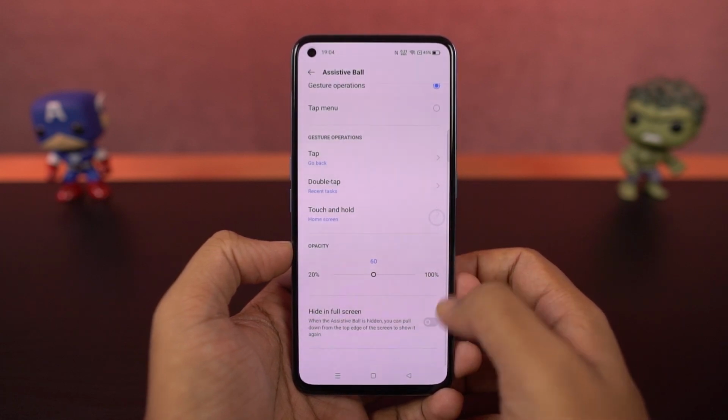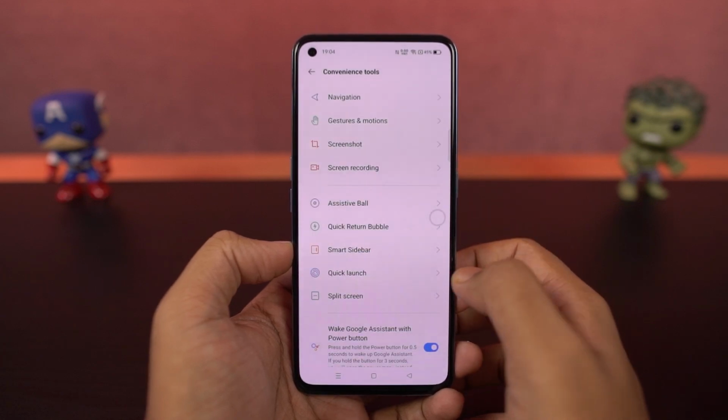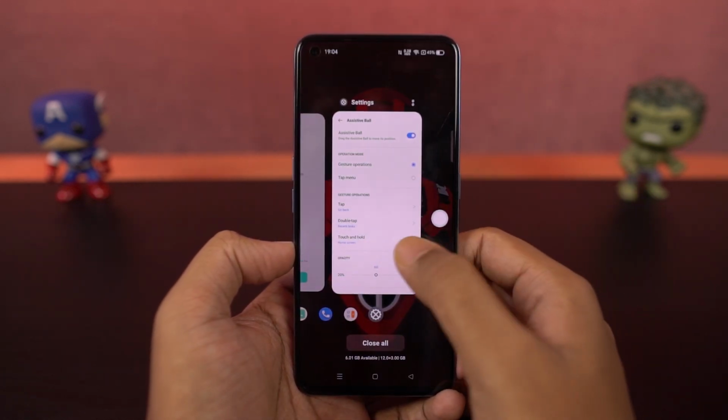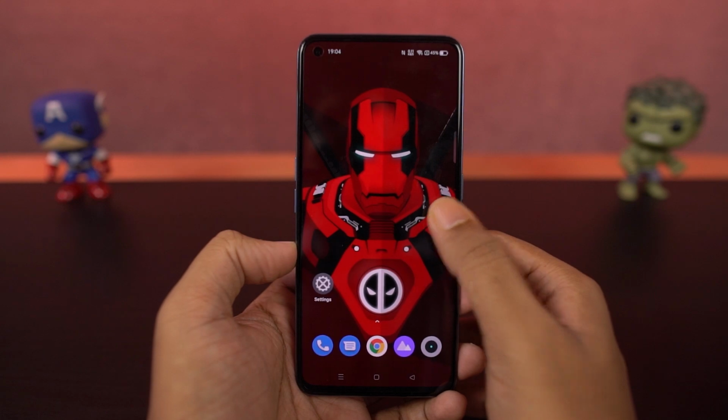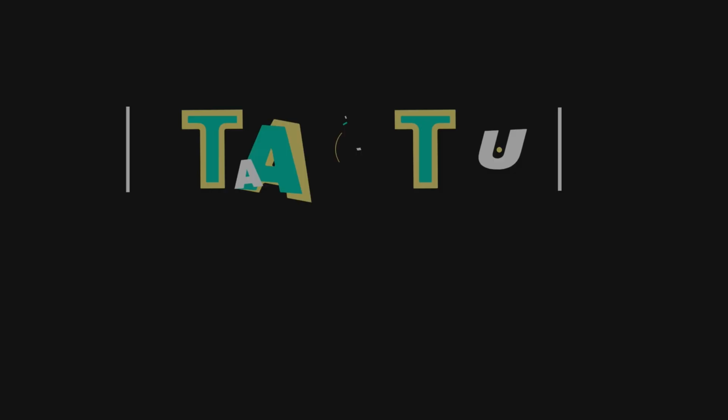I'll go with gestures. Now you can tap once to go back, double tap for multitasking, and touch and hold to go home. If you select tap, once you click it, you just get additional options, just like the iPhones and iPads. Now this is another way to interact with your phone and gives you a much more immersive experience.